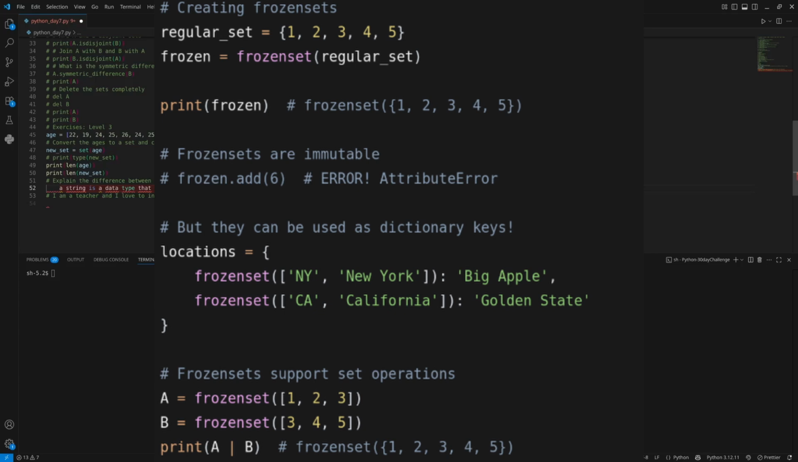Now frozen sets are unchangeable, immutable, which means if you use frozen.add(6), it will throw you an error. But in this case, you can actually use it for dictionary keys. So in this example, locations, the frozen set in each part of the dictionary, you can see New York is assigned to Big Apple, and California, or CA, is Golden State. So there in the dictionary you can call upon those sets with the locations.